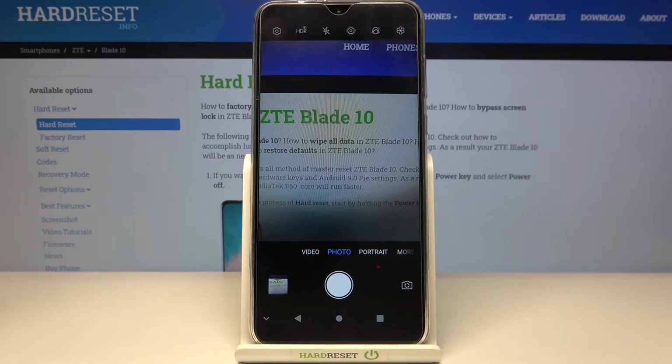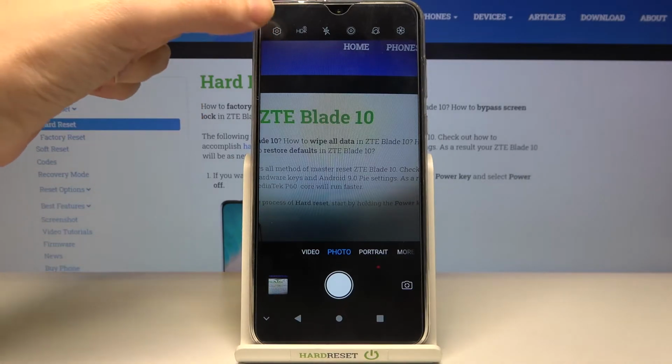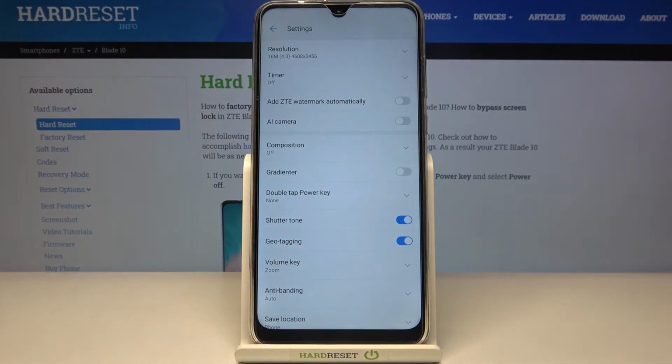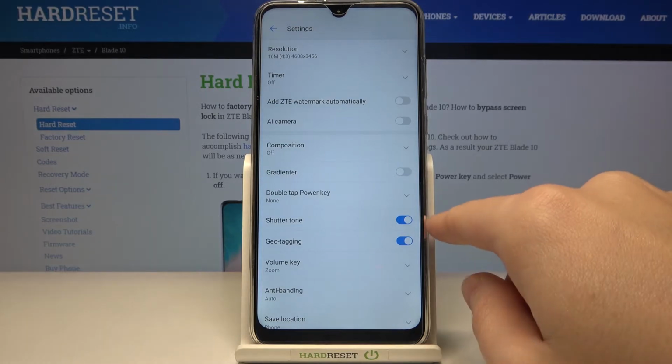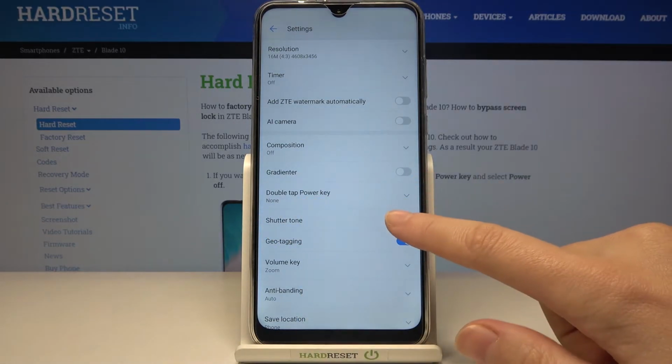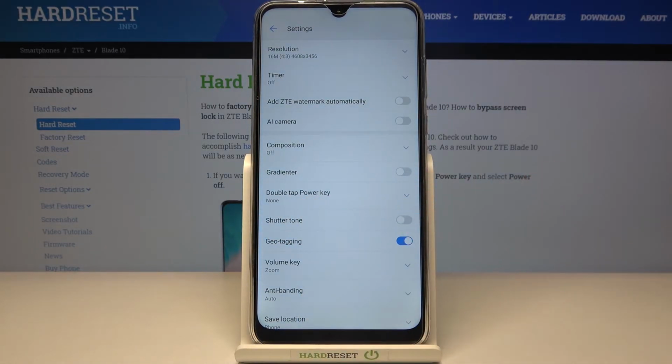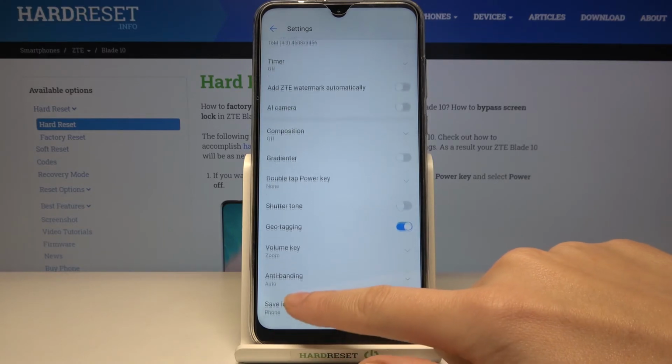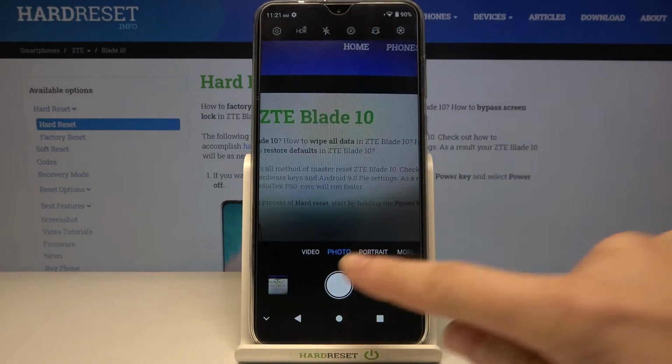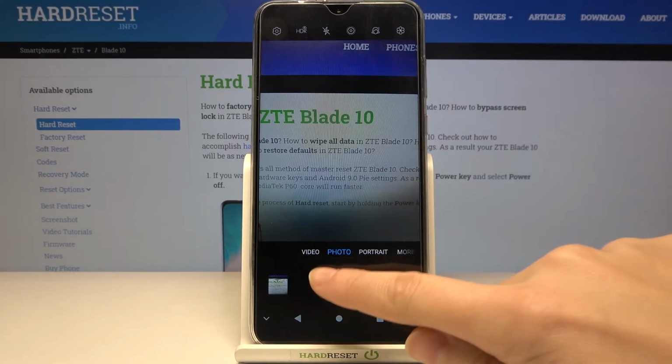To turn it off, let's go to the left corner to this button. By tapping on it we can open the advanced camera settings, and here we have the shutter tone option, so when we tap here we can turn off the camera sound, and now when we go back to the camera and take another picture we can't hear the sound.